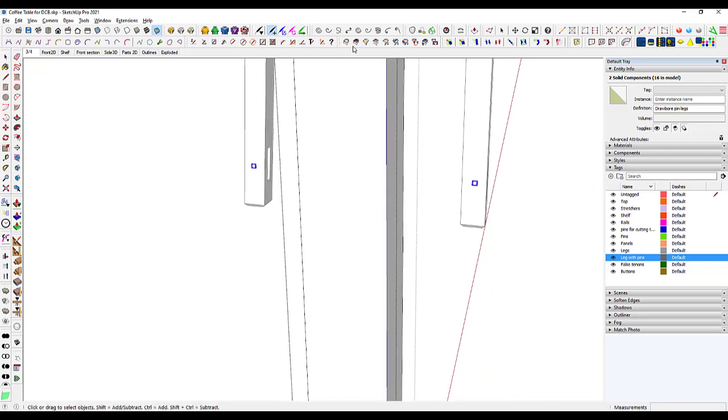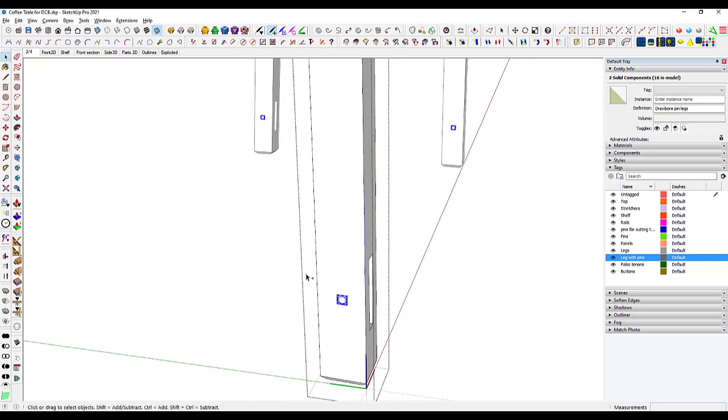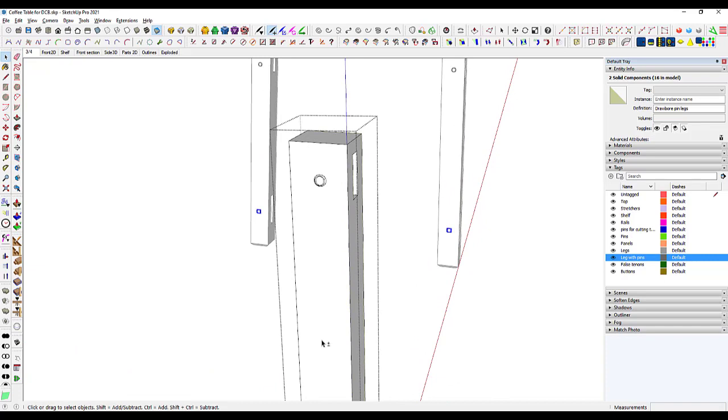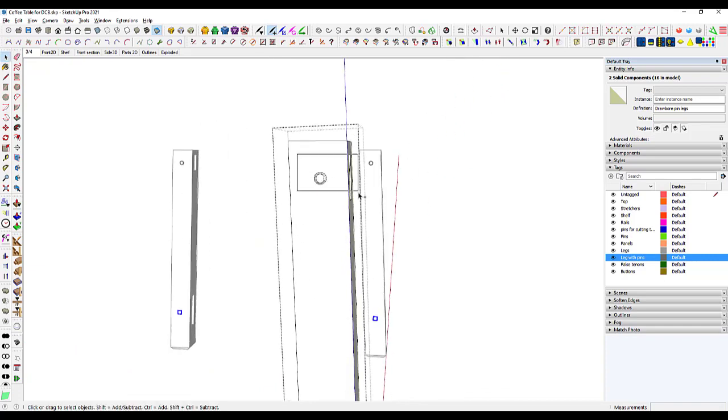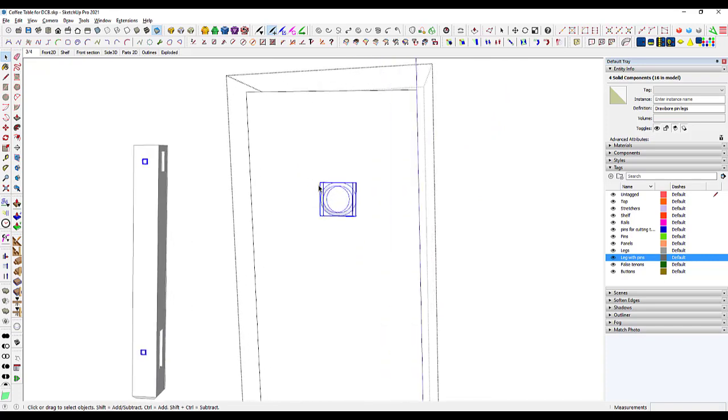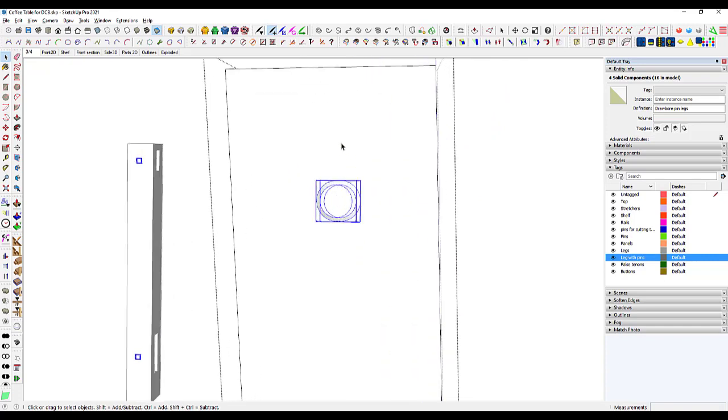And so let's do this. I'm going to make sure I've got both of those selected and both of those. So now I do know where the pins need to be. I need to move those over 3/8 of an inch to get them in the right location.